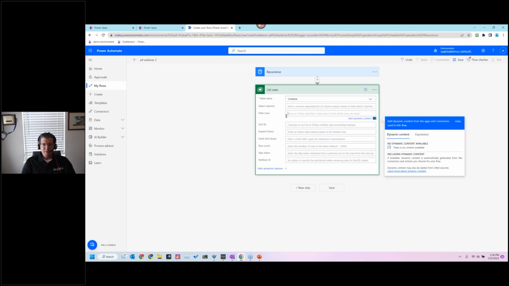You can see here it tells you to enter an OData style filter expression to limit which rows are listed. If you're not familiar with using OData filtering, there's another good article in Docs, Microsoft's website, that gives you the ability to see all of the different syntax of all the expressions and the operators that you can use when you're filtering OData.